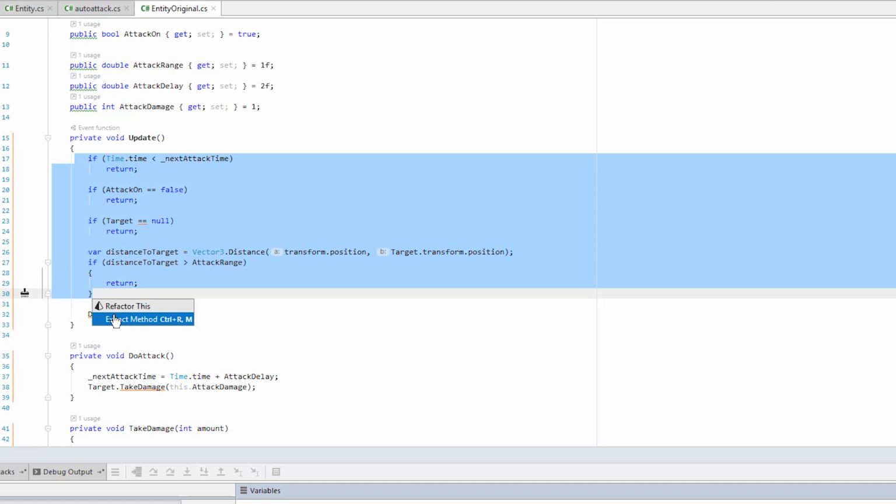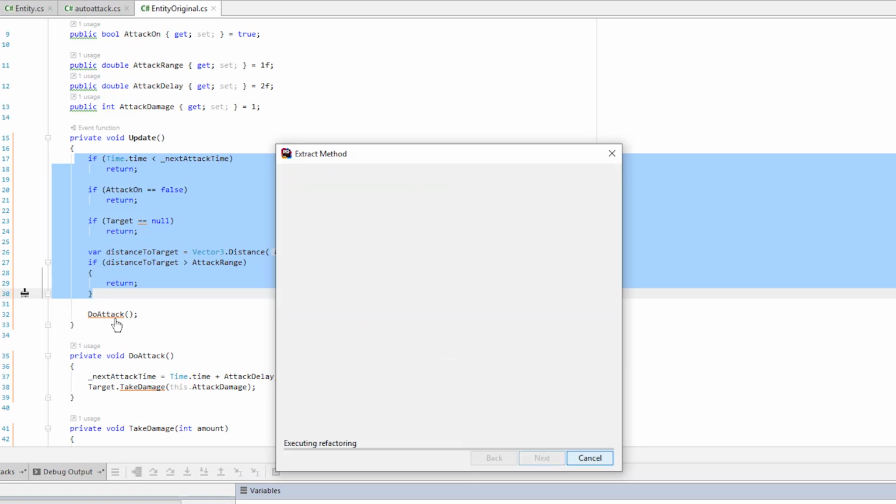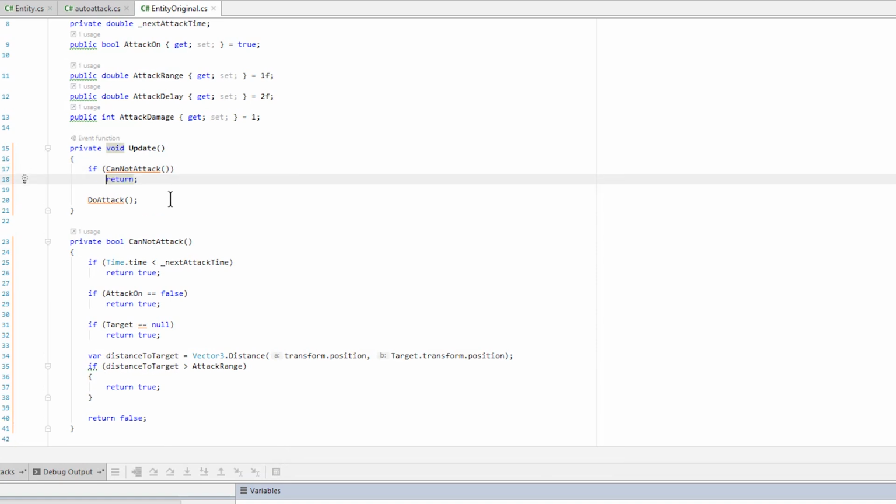So we'll take this and select that chunk of code, and in Rider, I just hit Control-Shift-R and hit Extract Method. You can also hit Control Period and Extract Method in Visual Studio. And I'll just hit Enter, extract the method, and let's call this can attack. Or, no. This is actually not can attack. Cannot attack.